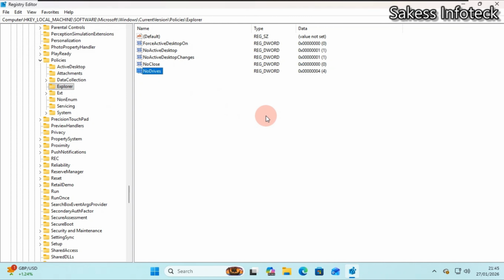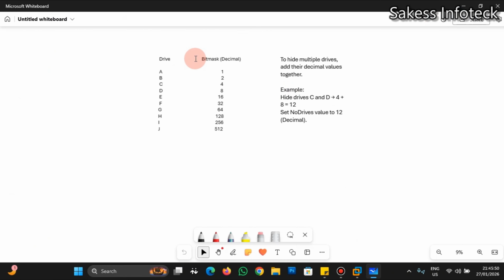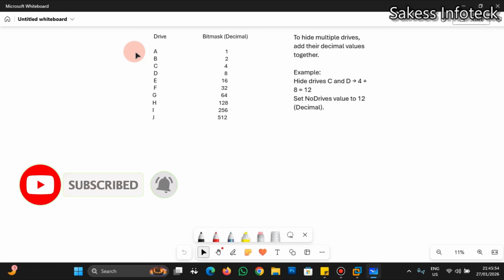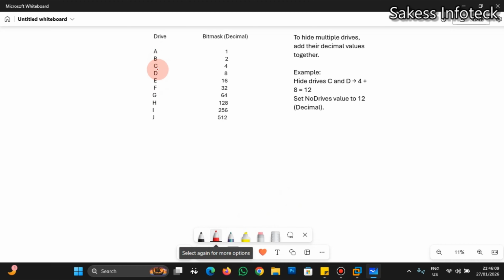But let me show you something real quick, okay? So let me bring my whiteboard. So these are the drive letters, okay? So I have the drive letters and then the decimal value, or the bit mask, okay? So if the drive is labeled drive A, the value is 1. If it's drive B, the value is 2. So drive C, the value is 4. So you add up, okay? So in this case, I'm editing the drive C, okay? So I'm using the value 4.